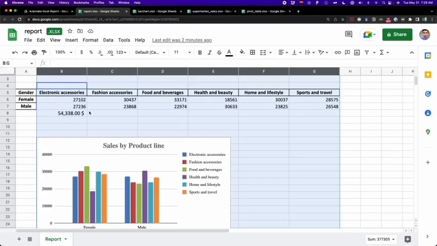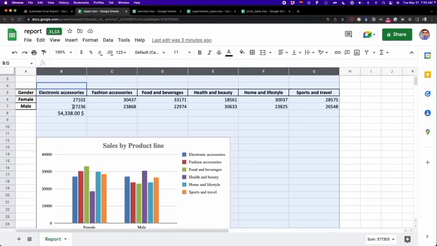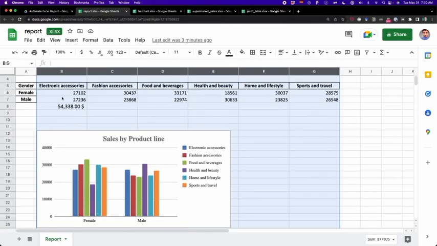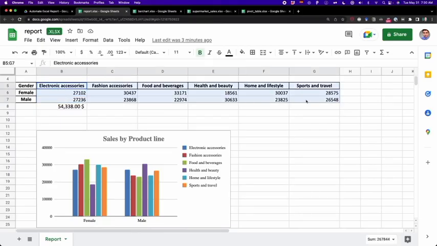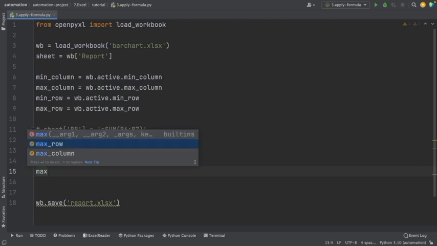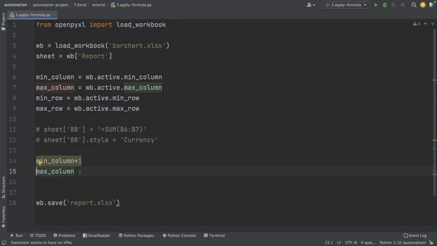And to do that, we have to use the minimum column plus 1. So minimum column is A, plus 1 is B, and then the maximum column. So okay, let's do this. So first, minimum column plus 1. So basically this is the range where our data is. As you might remember from previous videos, this was in yellow and this belonged to our data. So B to G. So minimum column plus 1 and then the maximum column. These are our two references, and we need to loop through this range.